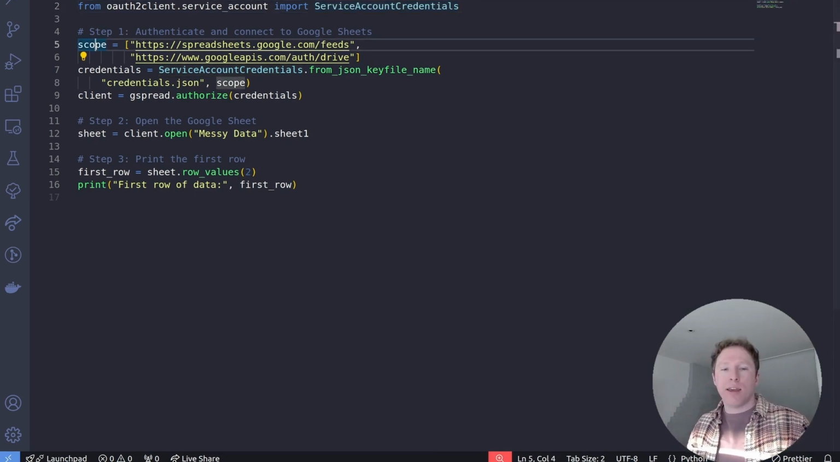So we've got our scope. So what are we doing with this? Well, the scope defines the specific permissions that our script will need to interact with Google Sheets and Google Drive. That's all that is there. Don't overthink it. If you're new to this idea, make sure you copy it exactly as you see here.